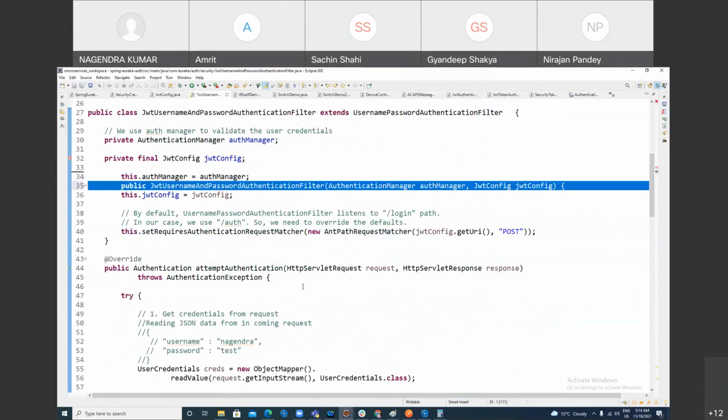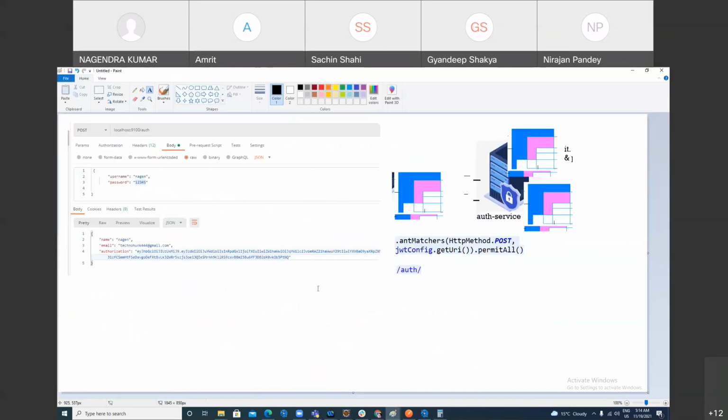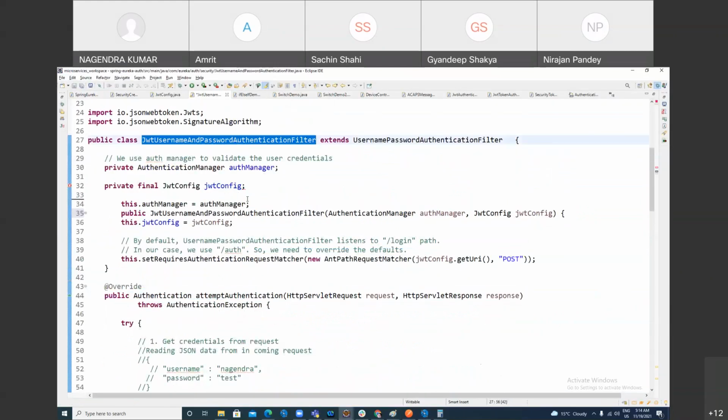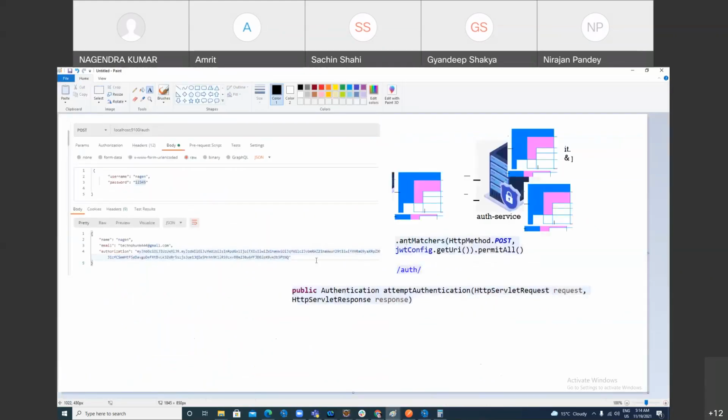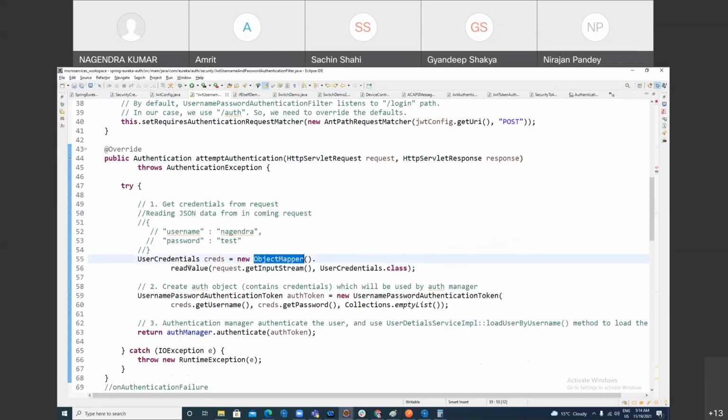Actually I'm going to use this filter. In this filter, we have this method, so your call will come over here. When your call comes into this file, the JWT user and password authentication filter, which is a Spring-provided class, what are we supposed to do in this? We are supposed to extract the username, the user ID coming from the request body. To extract it, you are using the object mapper and read value, reading the stream from the request body and populating it into the Java object.